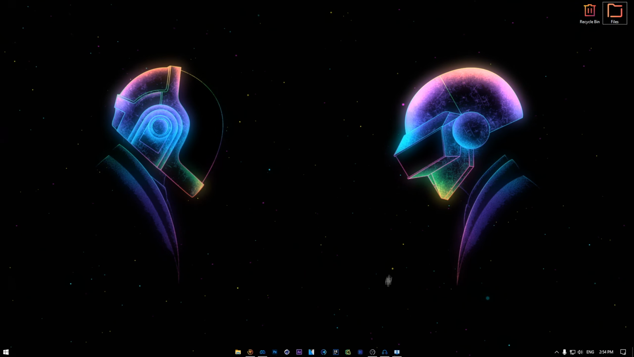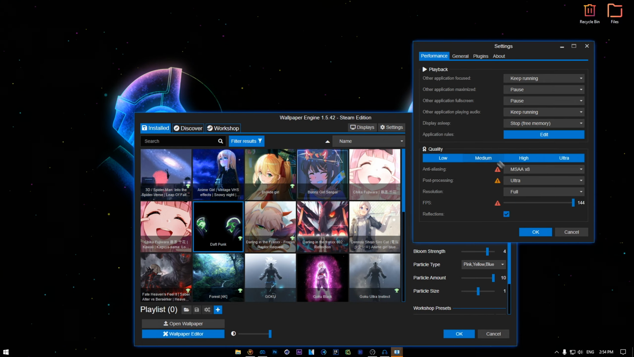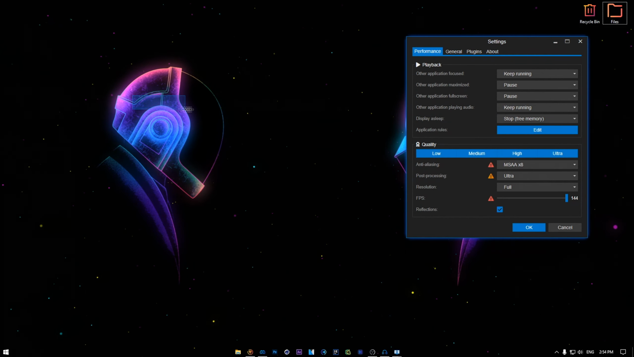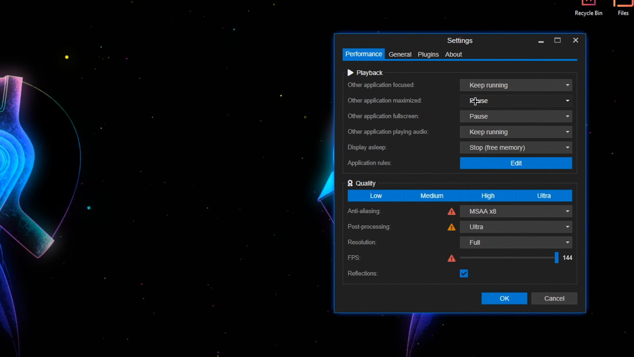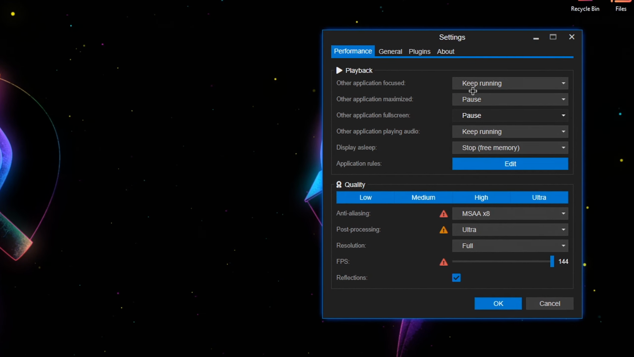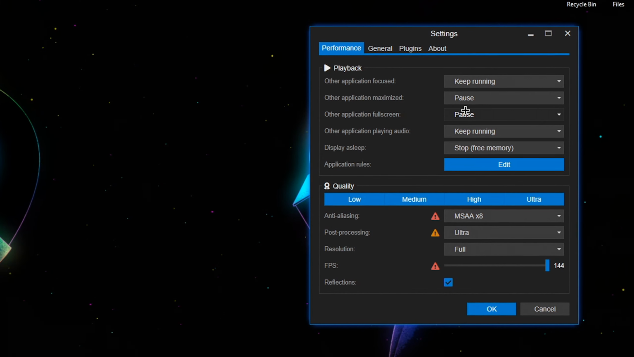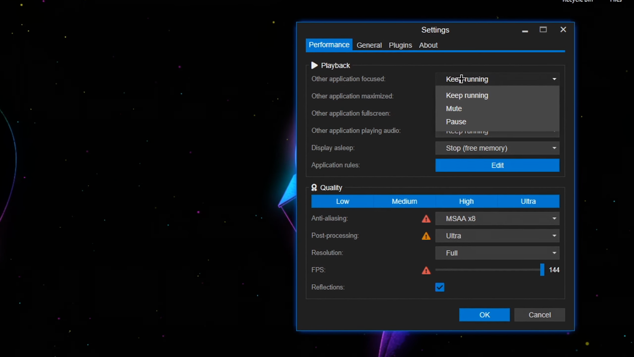As you can see, you can change everything. It looks kind of cool. You can go to settings and change when you want the application to be running. For example, it can pause the wallpaper so it doesn't take your GPU and RAM and everything. I suggest you put those on pause and those on keep running.